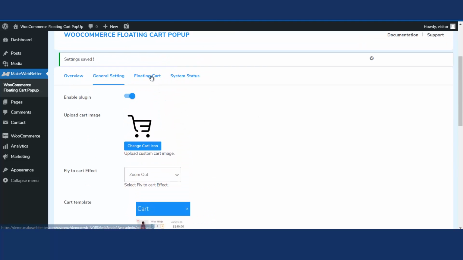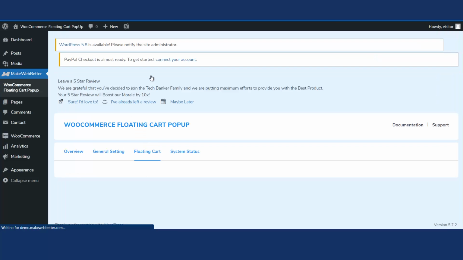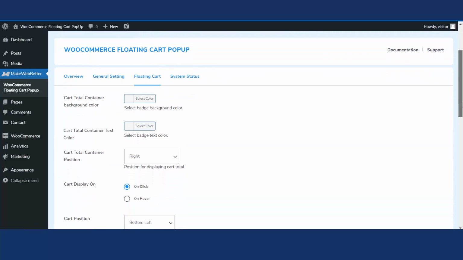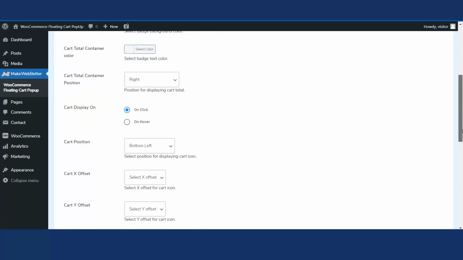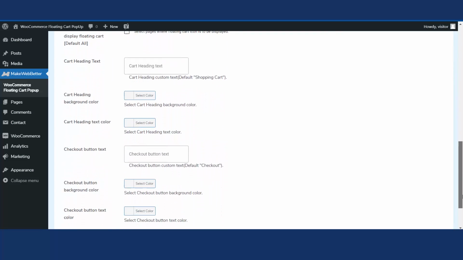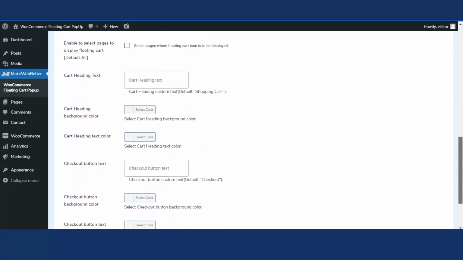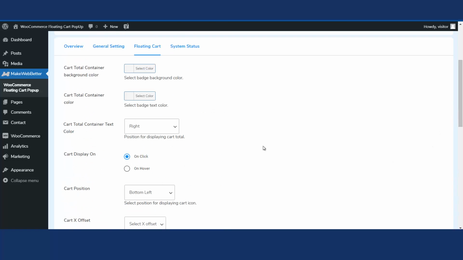Now proceeding to the next, which is the floating cart. With the help of the floating cart functionality, you can set up the complete floating cart pop-up for your WooCommerce store. So let's click on this tab, and here come all the settings for the floating cart pop-up. One by one, I will be showing you all the settings for the floating cart pop-up and how it is going to get reflected on the front end.